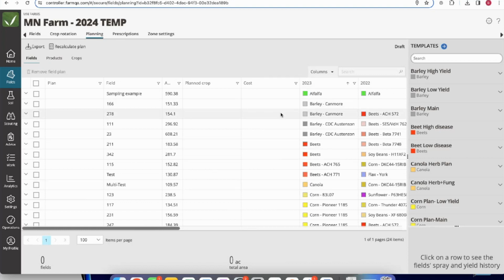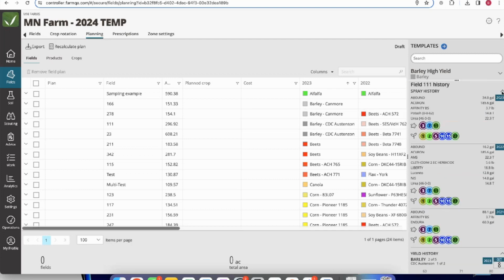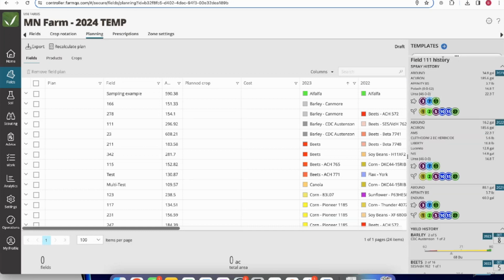There you go. So now within this, you can click on an individual field. And what that allows you to see over here on the right-hand side is you can start to see the history of that field. So as you're planning, you might want a refresher back to what have we done in the past? What have we applied?